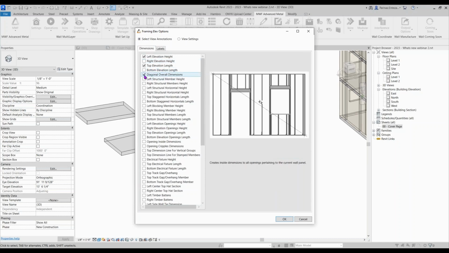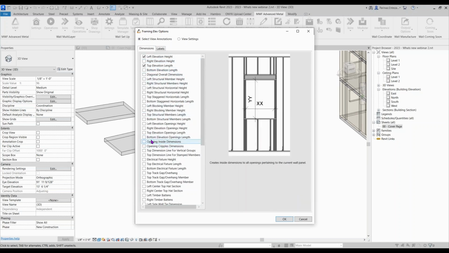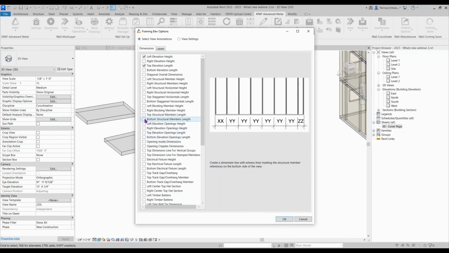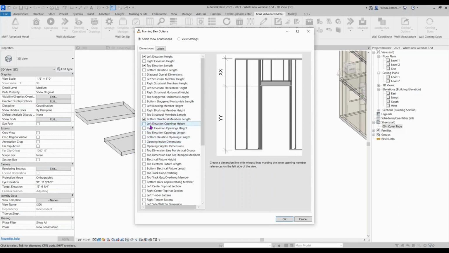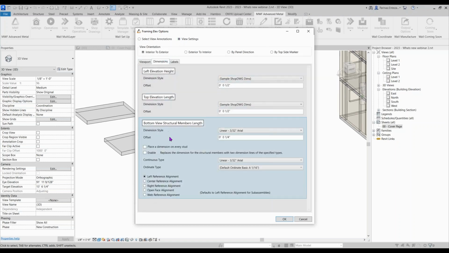If we switch back to dimensions and let's uncheck diagonals overall dimensions, and this time we can say bottom structural member length. We can select this one and now we can switch to view settings in dimensions. You will see the section on the bottom has already changed. In this new section for the structural members length, for the top and bottom view, there's a new option for place dimension on every stud. This item can be checked or unchecked.